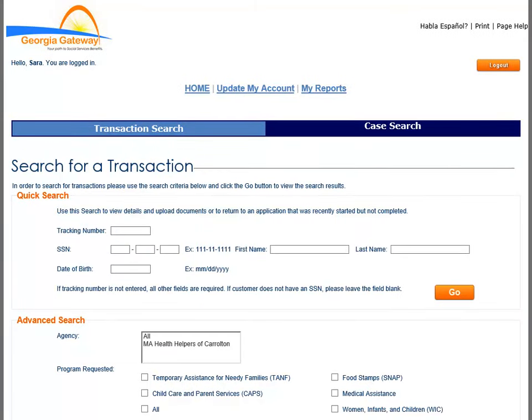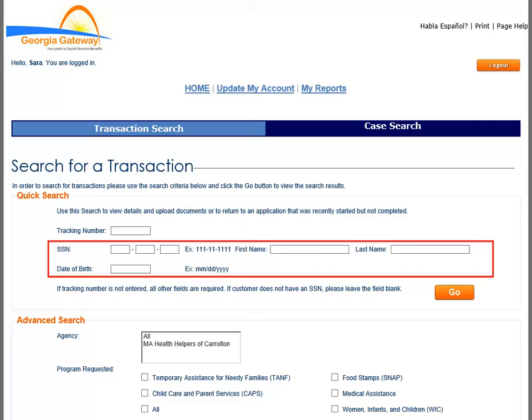This time we are back at the Search for a Transaction page where, again, we have the Quick Search and Advanced Search sections. In the Quick Search section, there is another way to search for a transaction. If you only have a person's legal and birth information and want to check the status of an application, you can enter their information into other fields available. They are SSN, first name, last name, and date of birth.